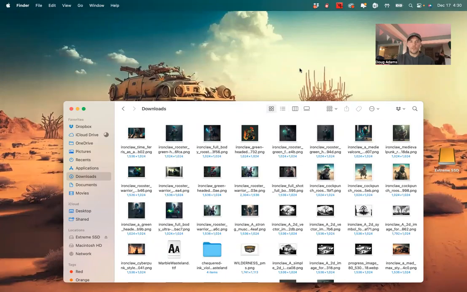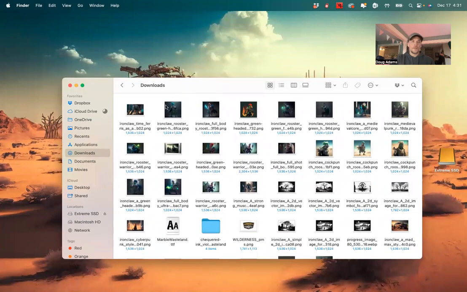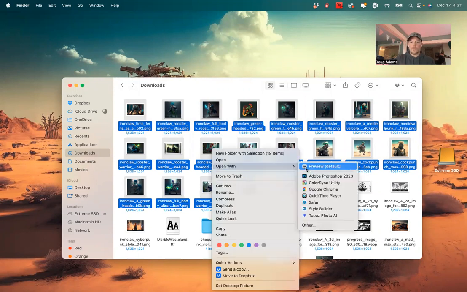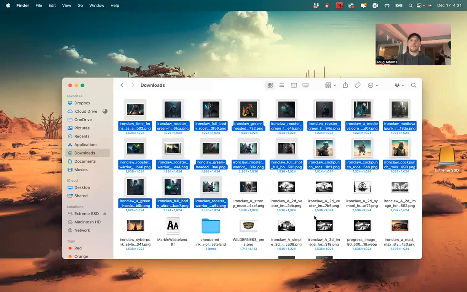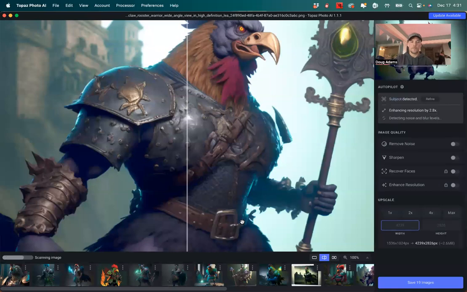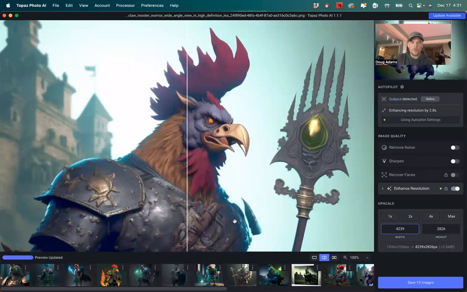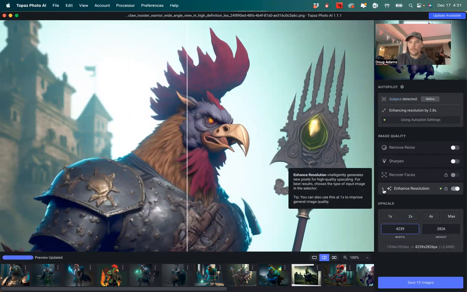In the last video, I showed you how I created all my images for the Tim Ferriss contest in Midjourney. So now I'll take you through the next step of upscaling and working with these images. I take all the images and open them with Topaz Photo AI. And what you'll notice is this goes through a process where it enhances the resolution.